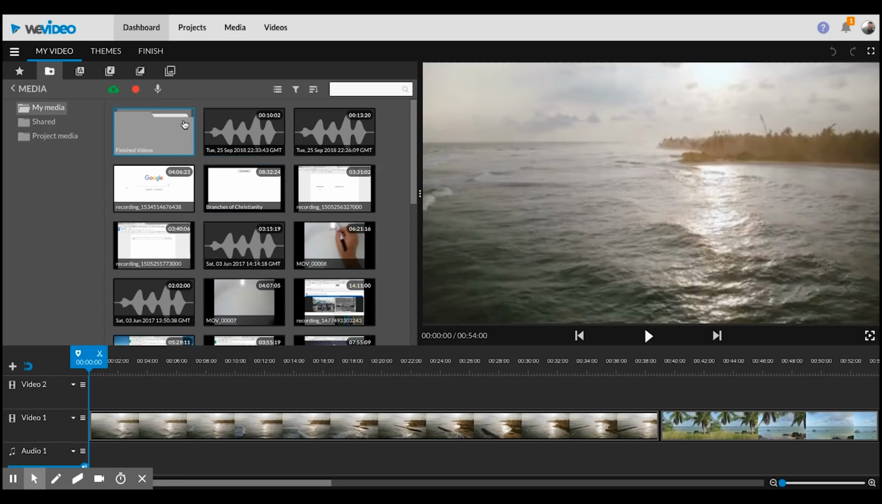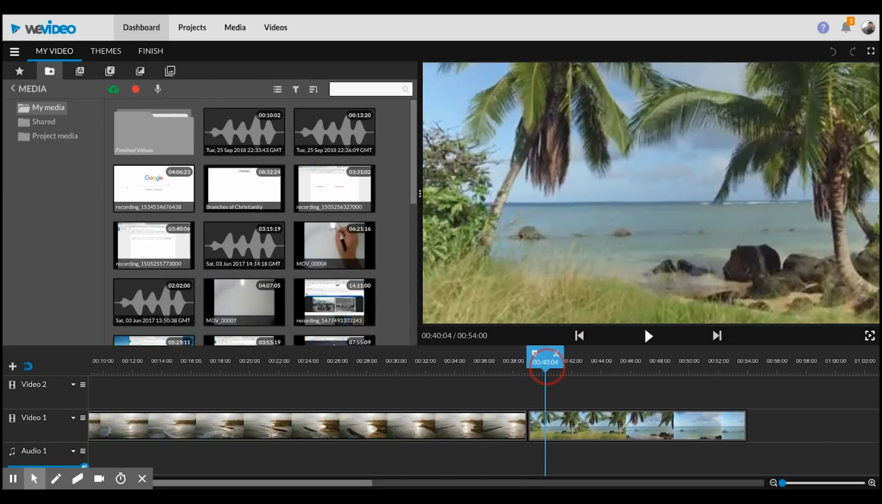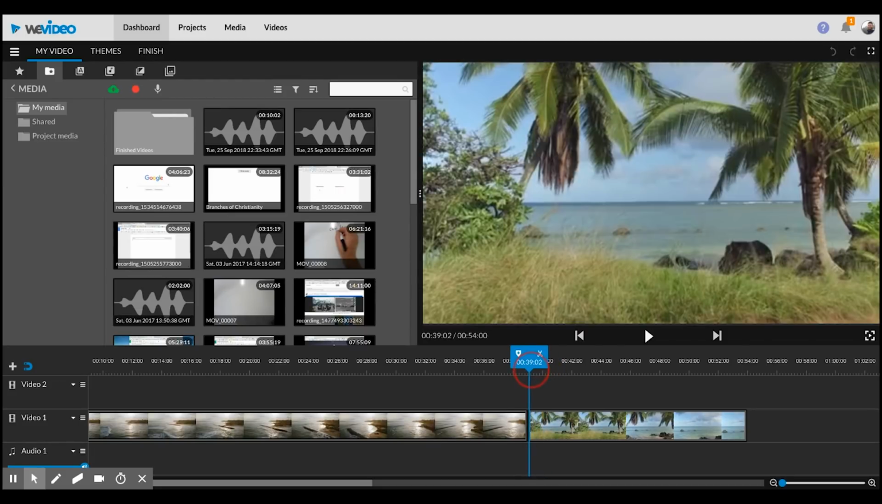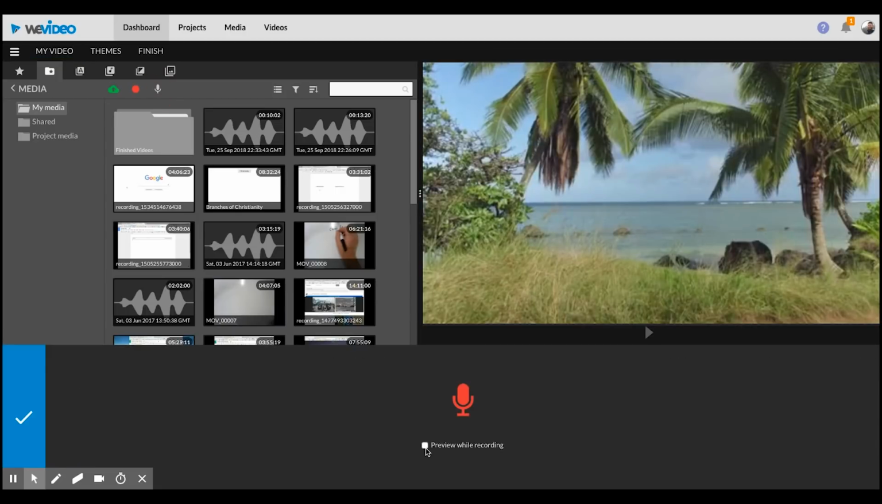Okay, so now let's talk about this last and probably pretty common feature that you're going to use, and that's the voice recorder. This is for any type of voiceover that you might want for your project. So let's say that for this second clip right here, I want to record some type of voiceover regarding this shot. So I'm going to line up my playhead to the beginning of that video clip, and then I'm going to select the voiceover option. I'm going to hit preview while recording. Anything else, if you've got any built in music, things like that, you definitely want to mute. So go ahead from there, hit record.